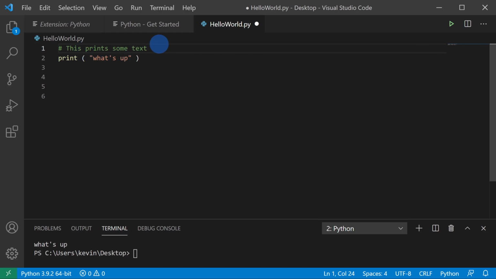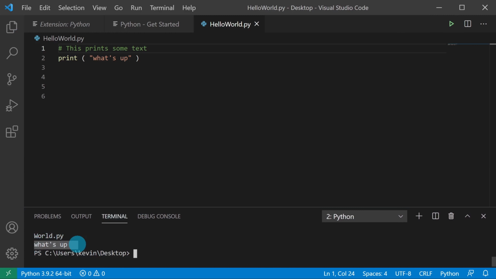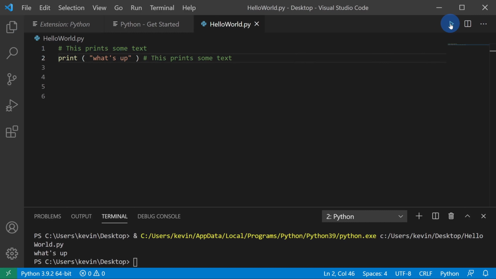I've now typed in my comment, and let's run this now. And here you'll see that this doesn't affect at all what appears down here. I simply get what's up, just like we got before. Now I could also take a comment and I could put it on a line with code. So here I'll put it after my code. I'll hit run. And here too, you see that it just gives me what's up. Now, one of the neat things is, let's say I start writing a lot of code and it's starting to get fairly complex.